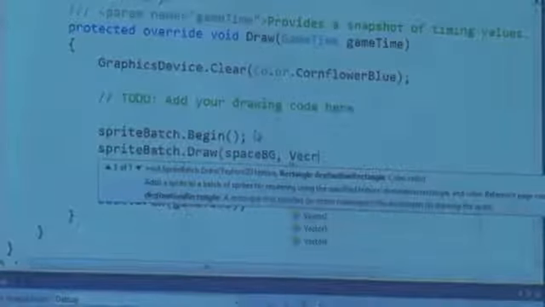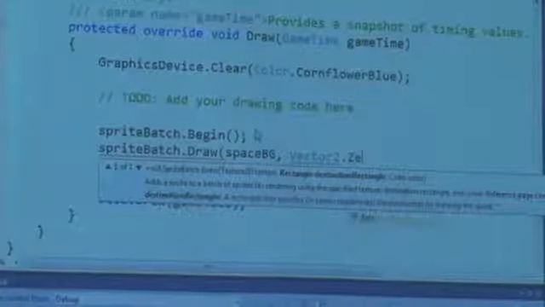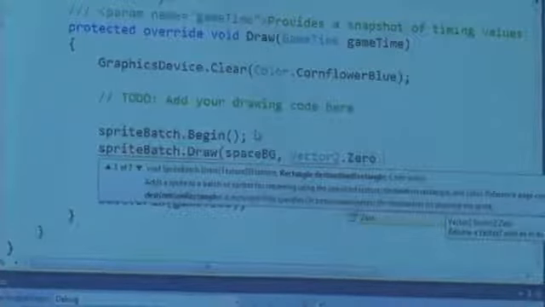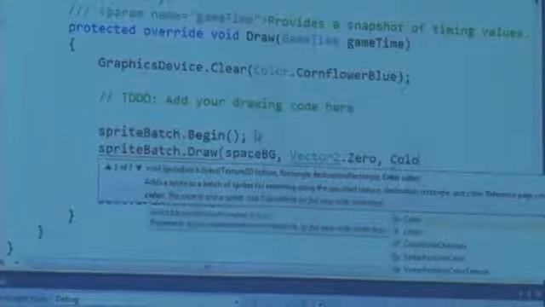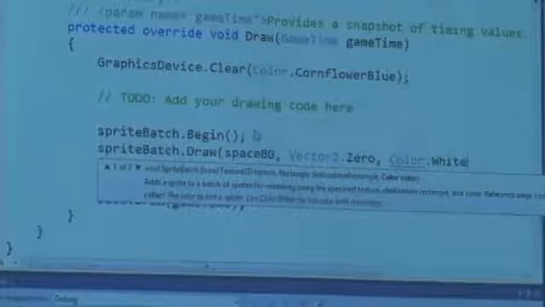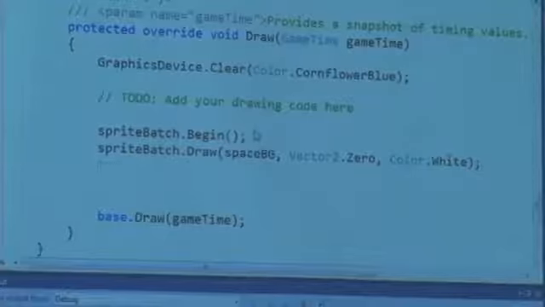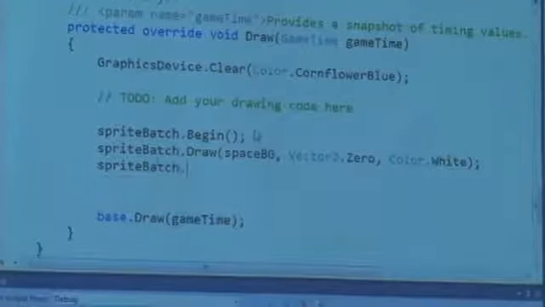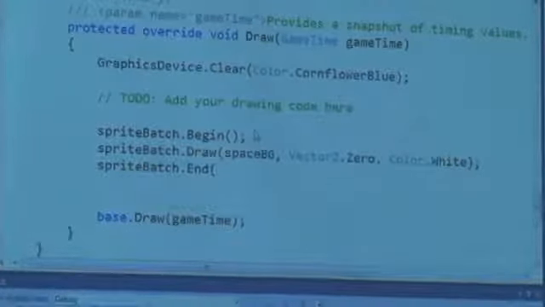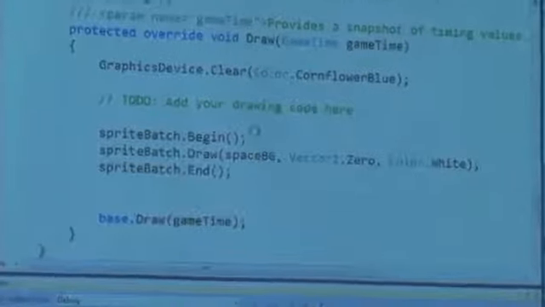We're going to start it at the top left-hand corner of the screen, so that's a two-dimensional vector with a value of 0 for x and y. And then we're also going to add this one extra part here, which is the tinting of the graphic. And we don't want any tinting at all. We just want it to be the pure background space graphic. And then end our sprite batch, and we should have outer space.